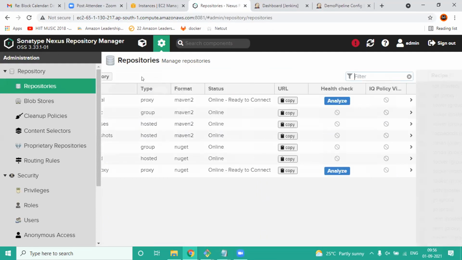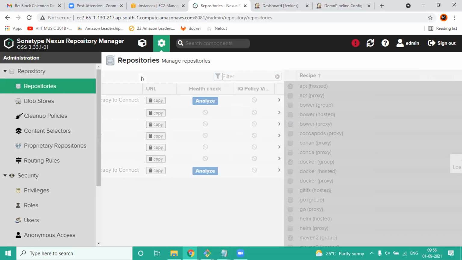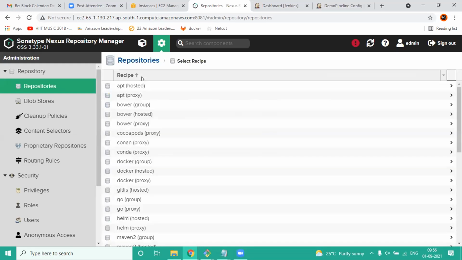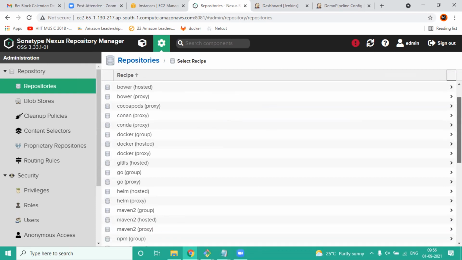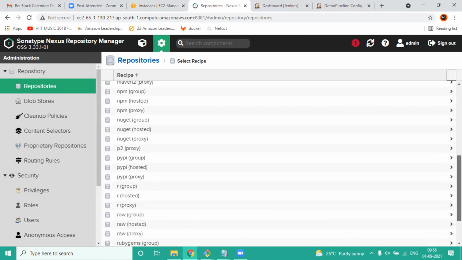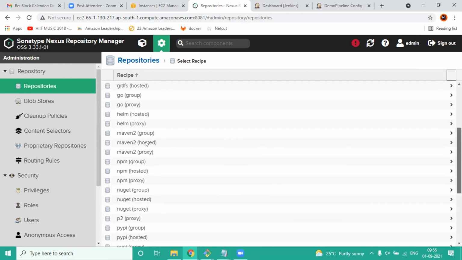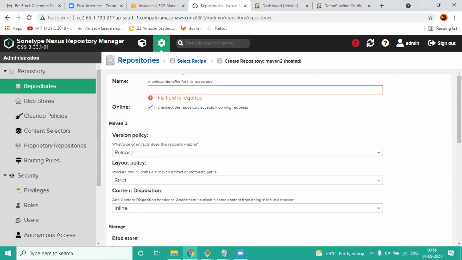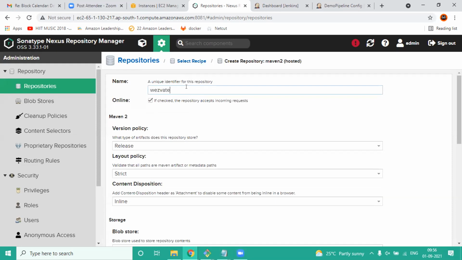Now, once you click on create repository, Nexus has various types of repositories that you can use. Since we are trying to upload a jar or a war, we will create the type of the repo as Maven hosted. I'll choose this because this will hold all the types of Java-based artifacts. So we will create this. And it is asking for a name, so I'll give the name as Bezvatech. All right.